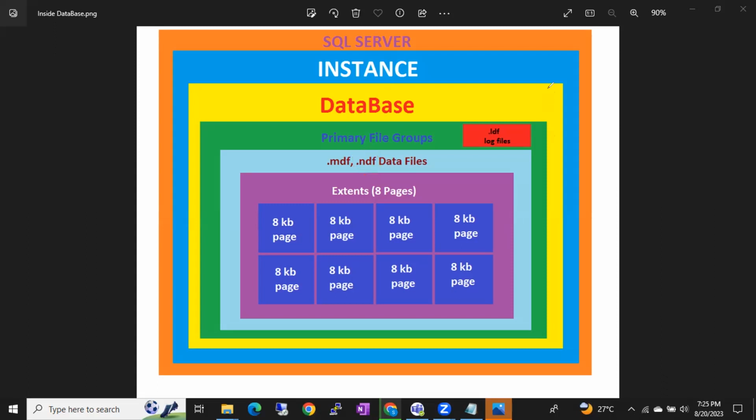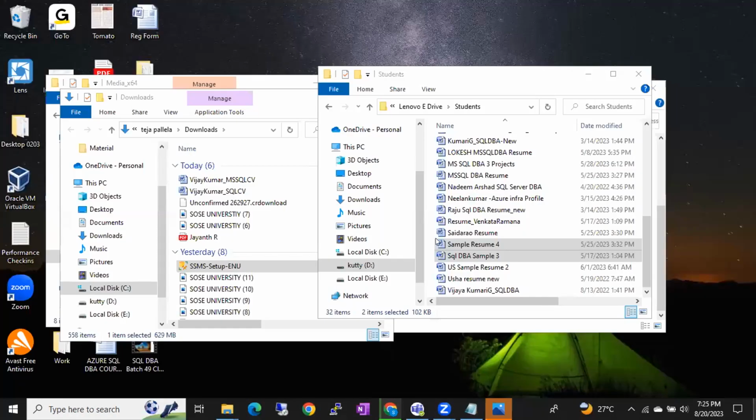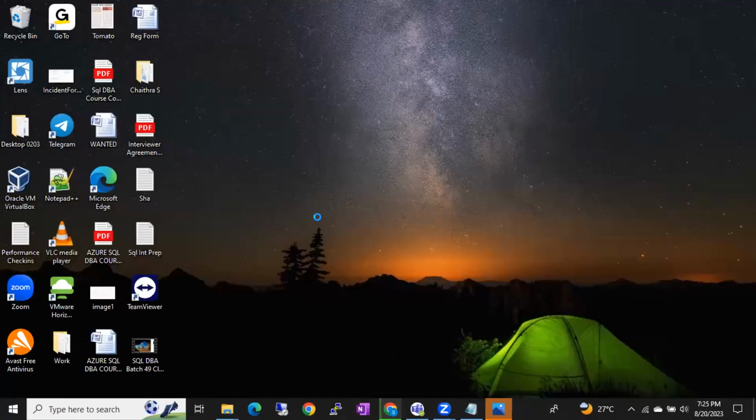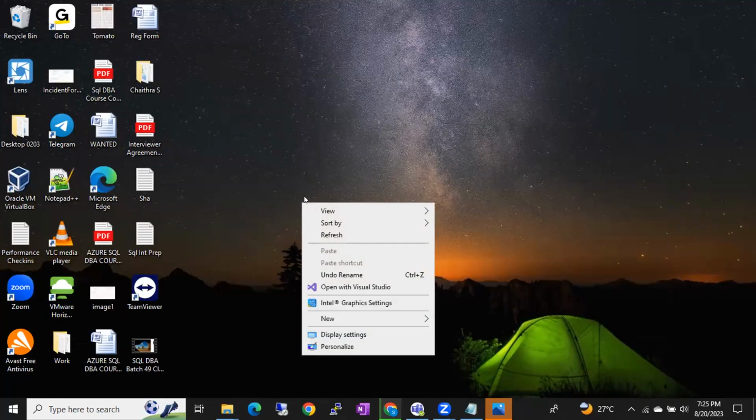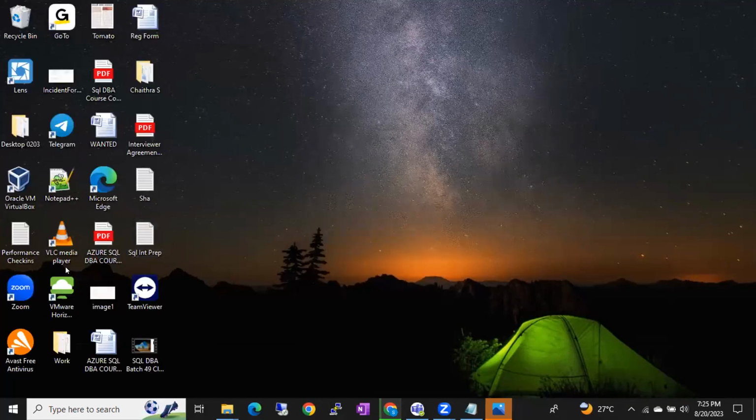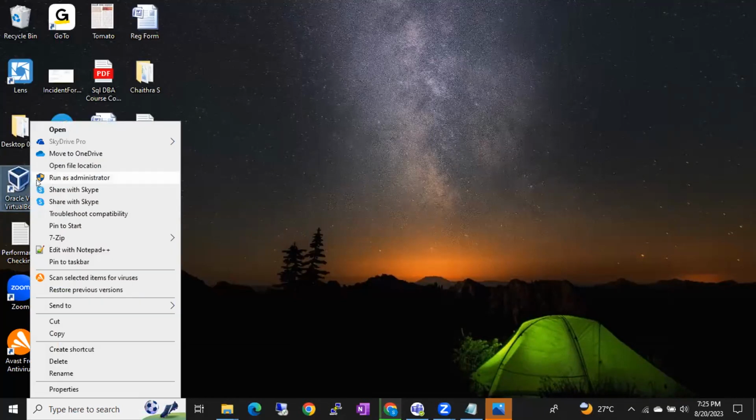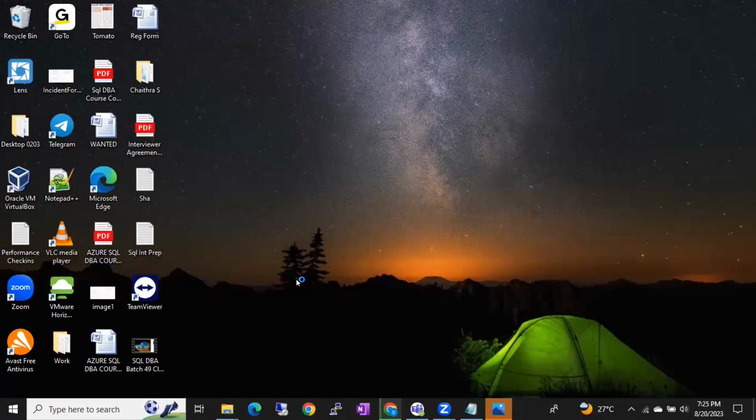Sir, I have one doubt. Suppose I want to store the metadata in the .mdf file. Okay. User table data in the .mdf file. Okay. Then how can I specify?